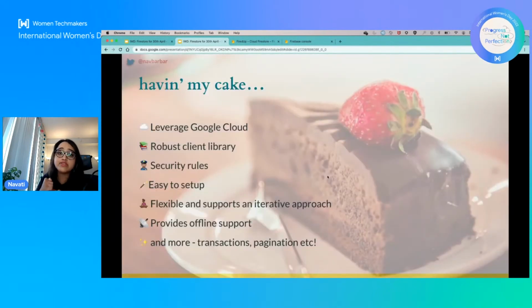And the beauty of Firestore is that you can leverage Google Cloud services, and they take care of all the backend stuff like scaling and setting up servers. And Firestore has a really robust client library. They offer security rules for access. It is near real time. They have a strong reliability, and it's really easy to set up. They also provide offline support. They support transactions, pagination, and so much more.